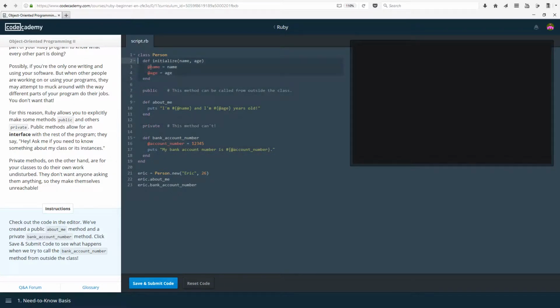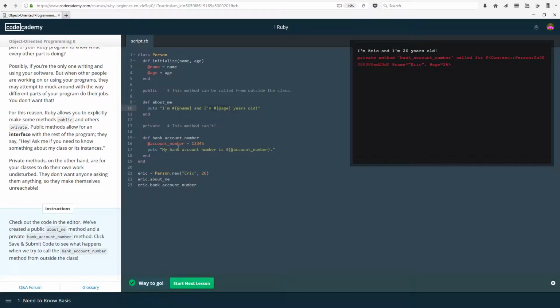The initialize, well, it's initialize. That works differently. So anybody can use this, however, not everybody can use this. When we do this, about me, I am Eric and I am 26 years old. Good. However, when we try to run the private method, as I said, we get an error because it's a private method. You're not allowed to use it. It's private. I don't want you to know my bank account number.